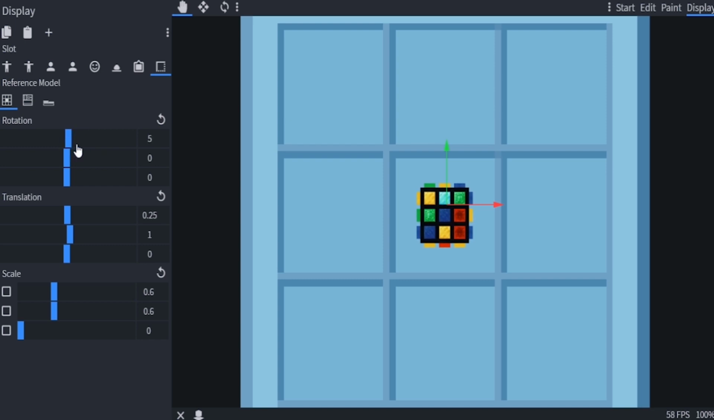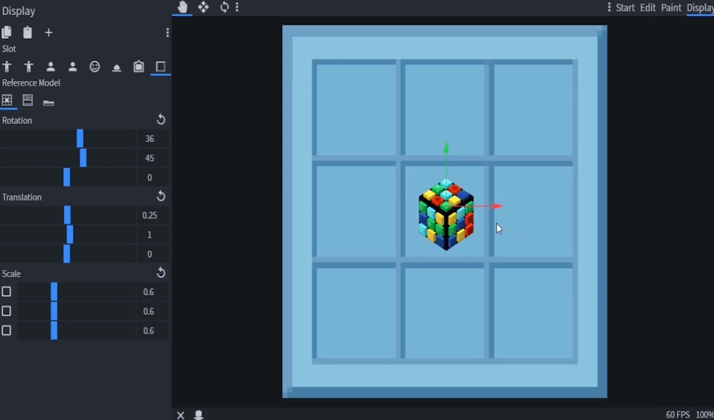Some people like to rotate it like this. What the heck? Oh, because my Z was like that. My bad. So now you're all done with this. Now, what do you do? I'm going to show you.